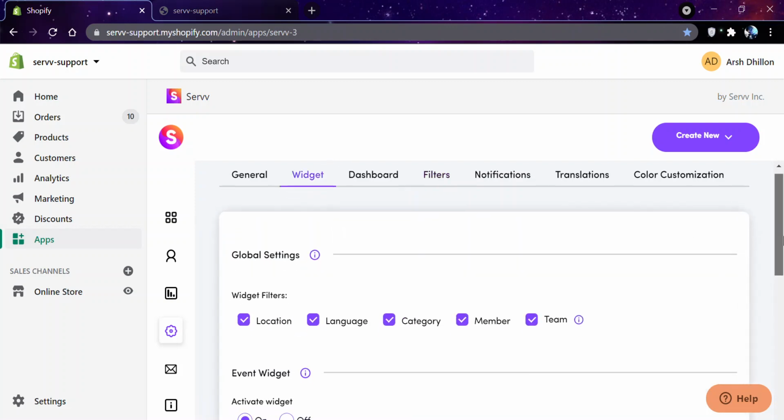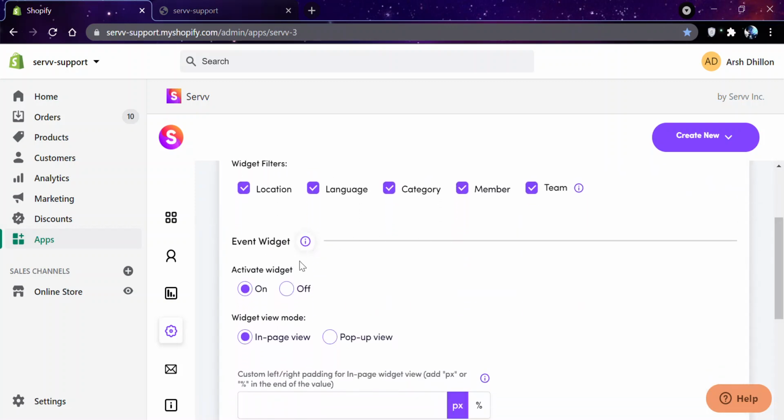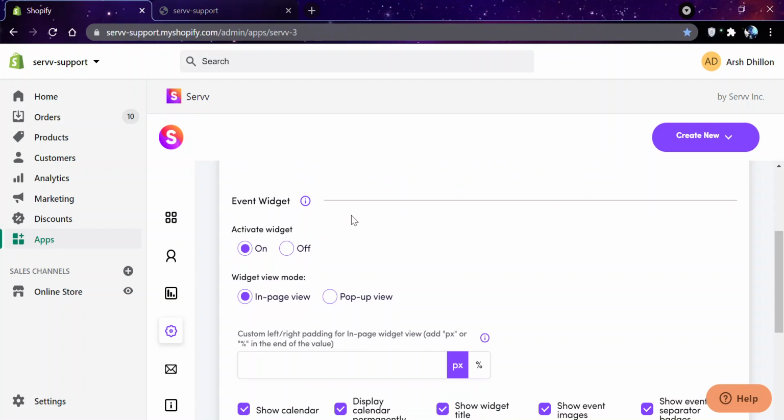You can put whatever you like there. Now coming to the widget. First of all, the event widget. Make sure the activate widget is on. It should not be off. Once you have the activate widget on, you will see the widget view mode, the in-page view or the pop-up view.